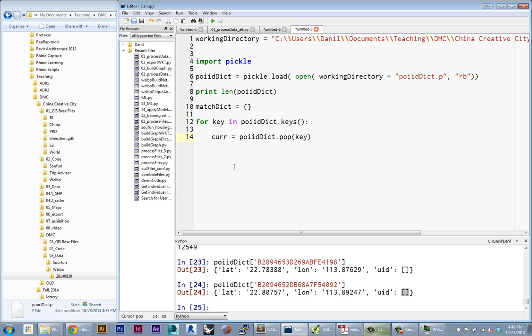I'm going to take my new match dictionary. I'm going to create a new entry in that dictionary and call it my key. So key right now is the place ID that I'm looking at, and just like before, I'm going to make a new key in my match dictionary. It's going to be the name of that place, or the place ID. I'm going to set that to an empty dictionary.